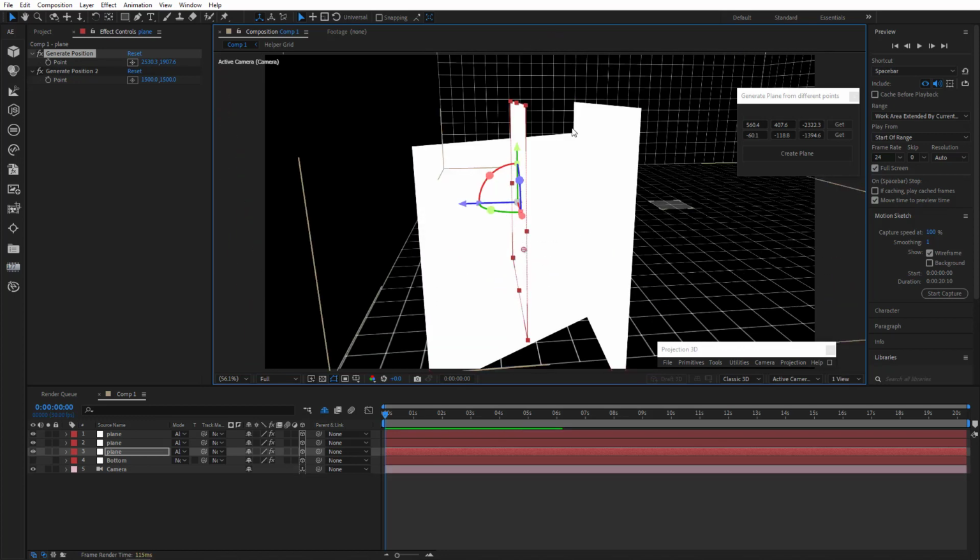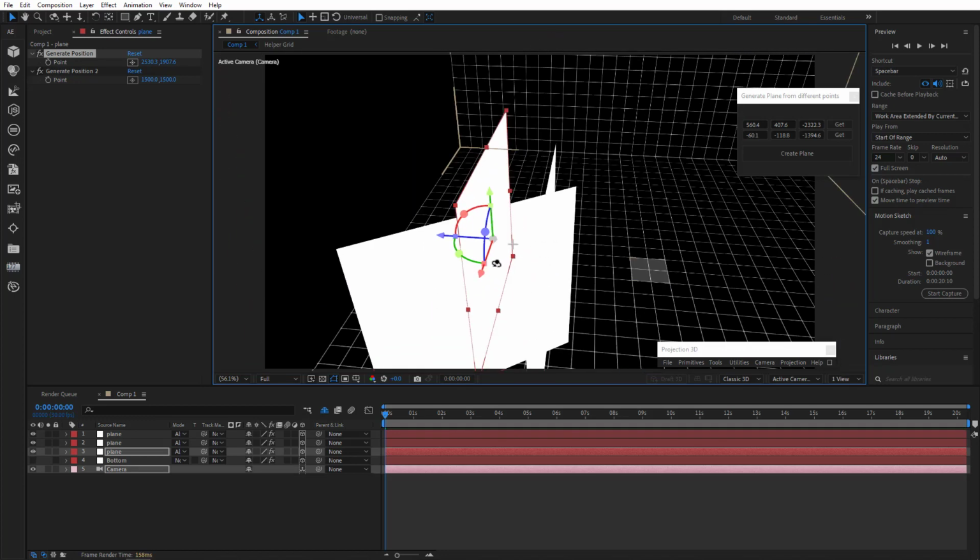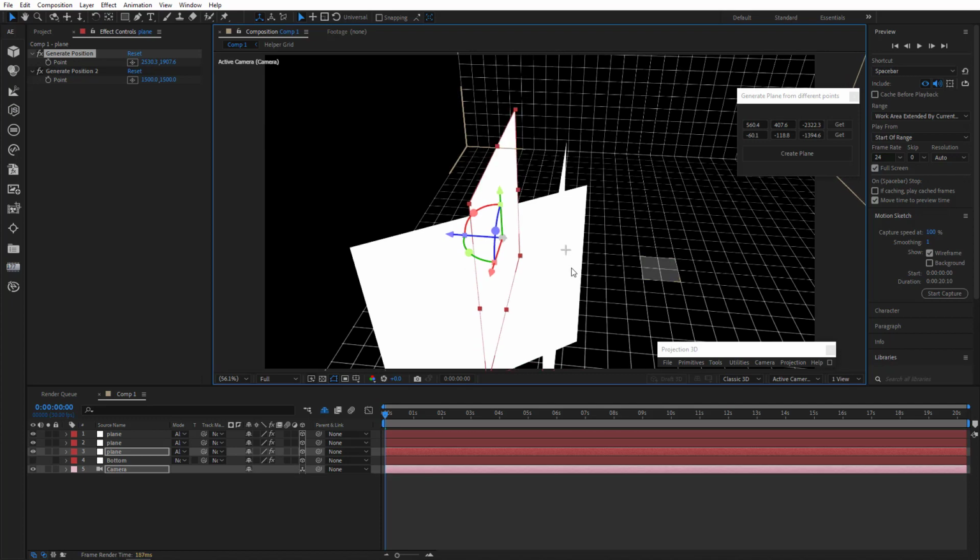Okay guys, that's all for this tutorial. Now you know all about each function in the Generate menu.